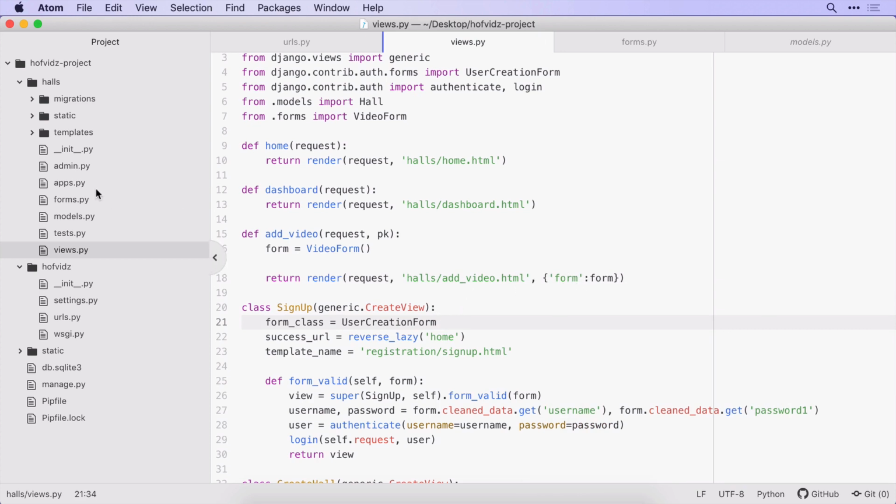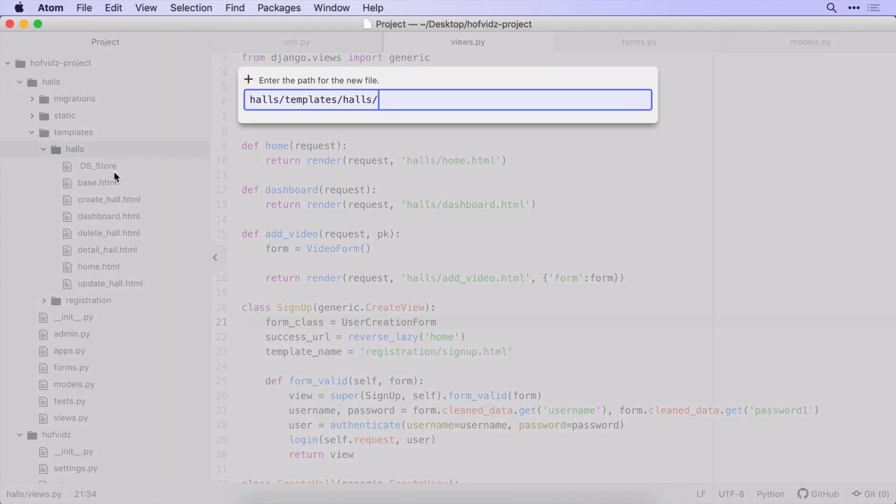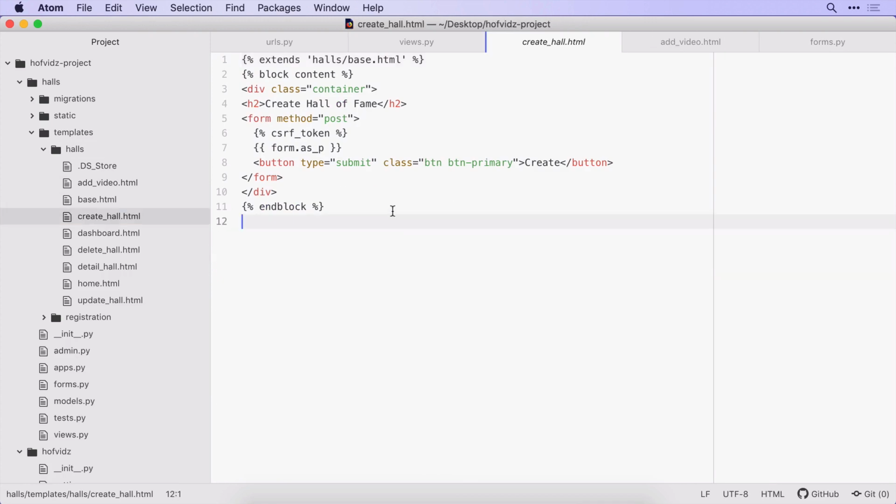So let's go ahead and do the last step here. Let's open up our templates, halls. We're going to add a new file here. We're going to call this add_video.html, right? That should be the exact same name that you specified over here. Then let's use something like our create hall as a starter template here. So we'll go ahead and copy that, paste that in there.